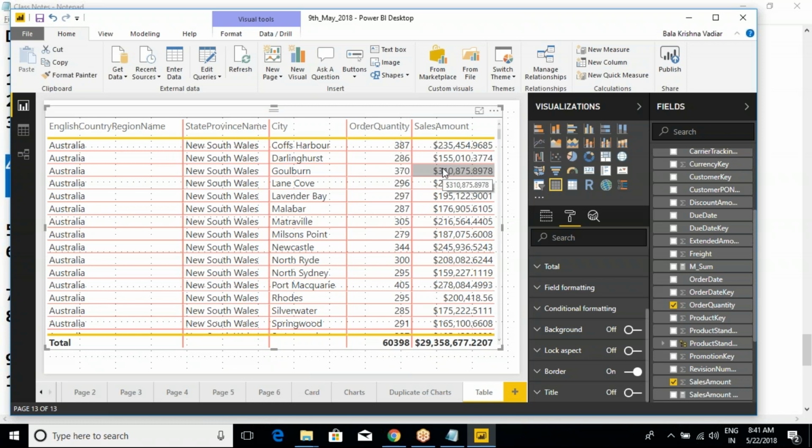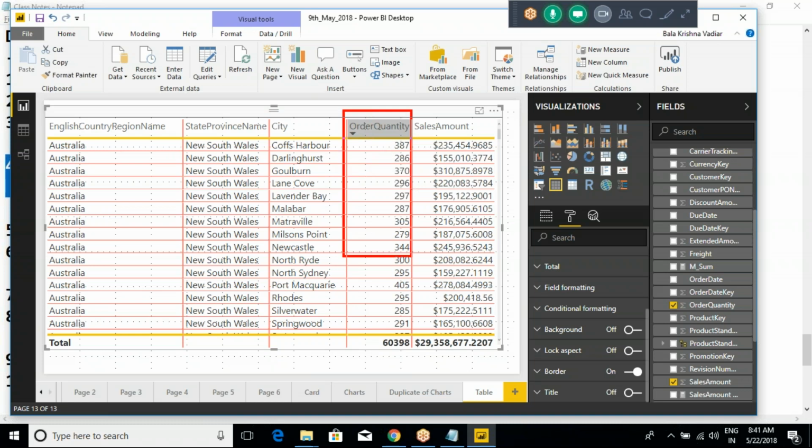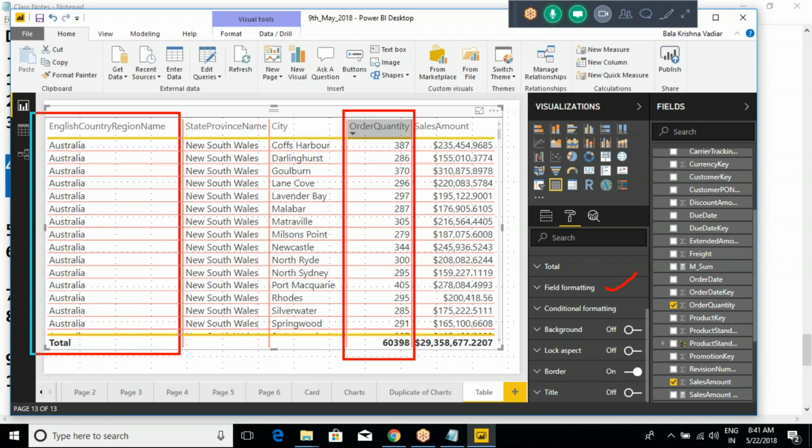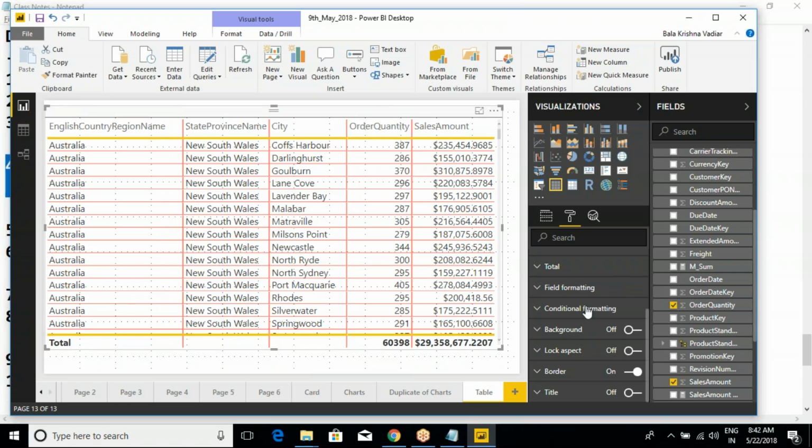As well as, I would like to apply some background color only for this order quantity, only for one column. That is what comes into the picture, the field formatting. Or let's say I would like to apply a background color only for the country, whole column level. Then we need to go to the field formatting. Now expand the field formatting here.